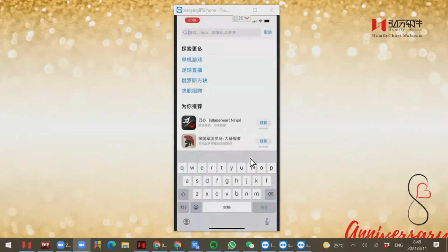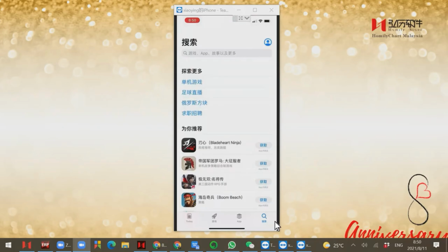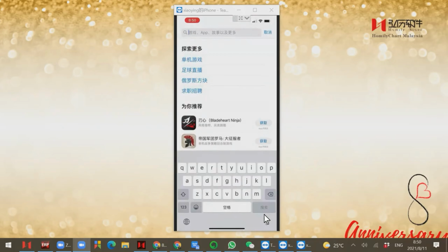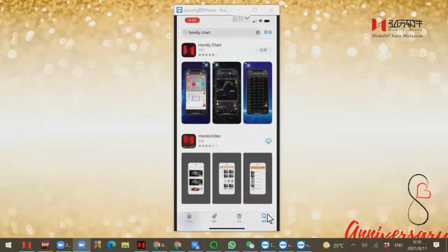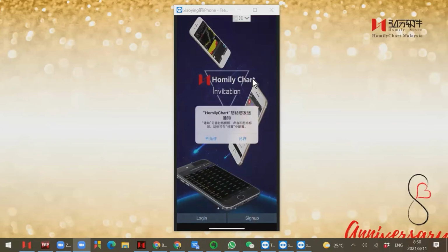From here, you can just straight away search for Homily Chart from the search button at the right bottom side. When you find it, you just download the app. When it is done, you should be able to see the open button. Click on it, and when you open, you will see this loading screen.